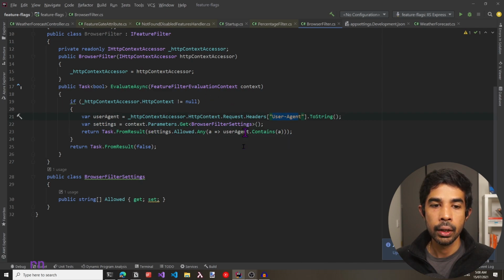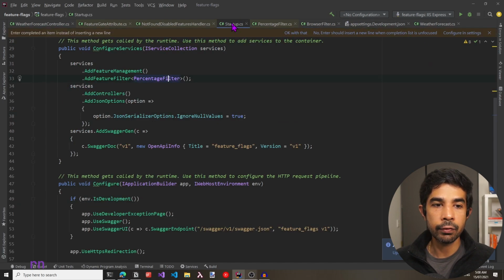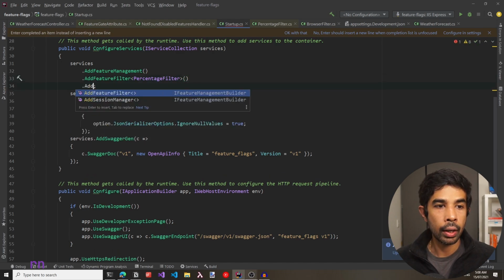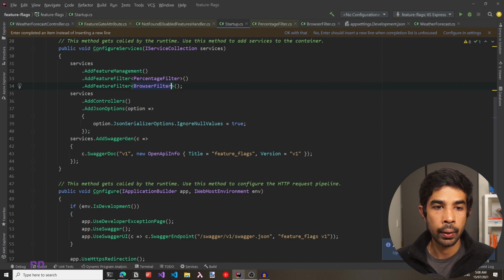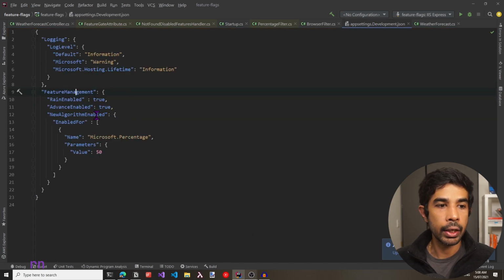So any request that comes in, we get the header from the user agent and match that value inside the configured settings. Now to start using the browser filter, like we enabled the percentage filter, inside the startup.cs, we need to make sure we call the add feature filter and specify the browser filter as well. Earlier, when we specified the new algorithm enabled, we had specified this as an array. This means this can take in multiple values that is expected to turn on or off this feature.